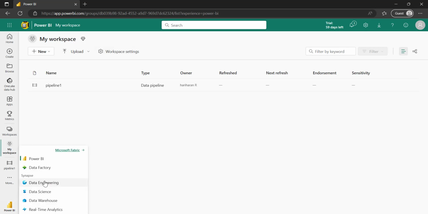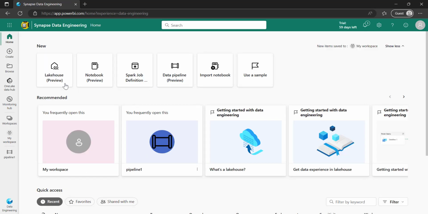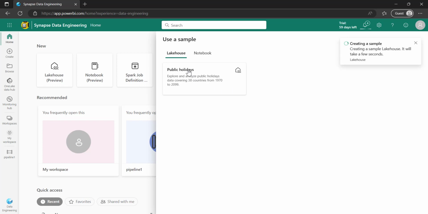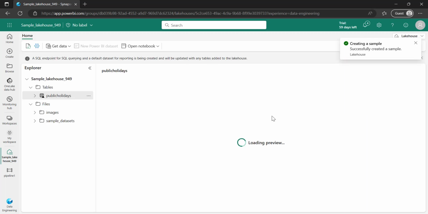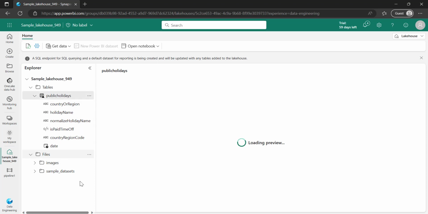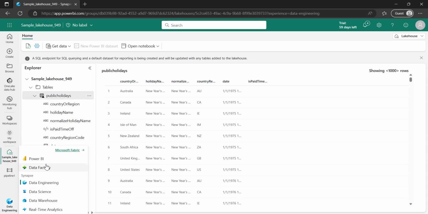When you go to data engineering, you will see different components that you can create. Some of the experiences have sample artifacts. You can simply go and create one, and with that you can understand how these artifacts are created and how you can use them within Microsoft Fabric. This will take a few seconds. Once that is done, you will see a sample lakehouse got created. You can see this is the name of the lakehouse. It got automatically created, and you have a table and different columns within the table. With that you can understand how you can create different artifacts based on different experiences.